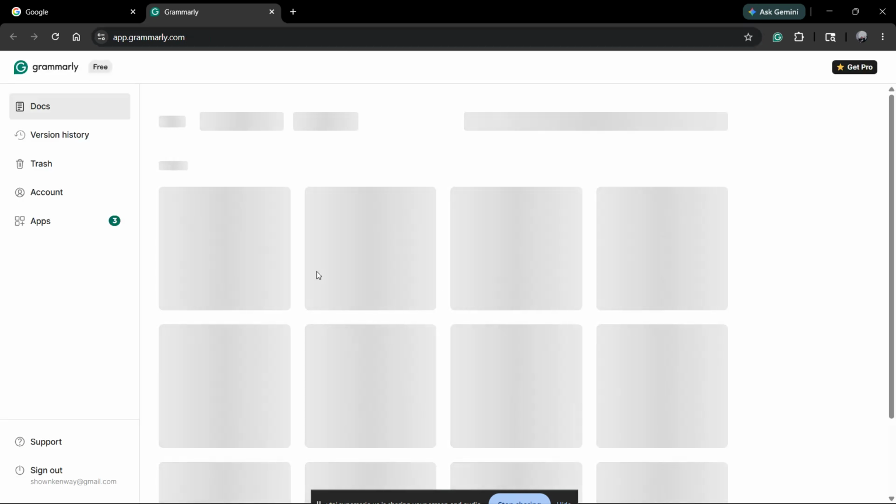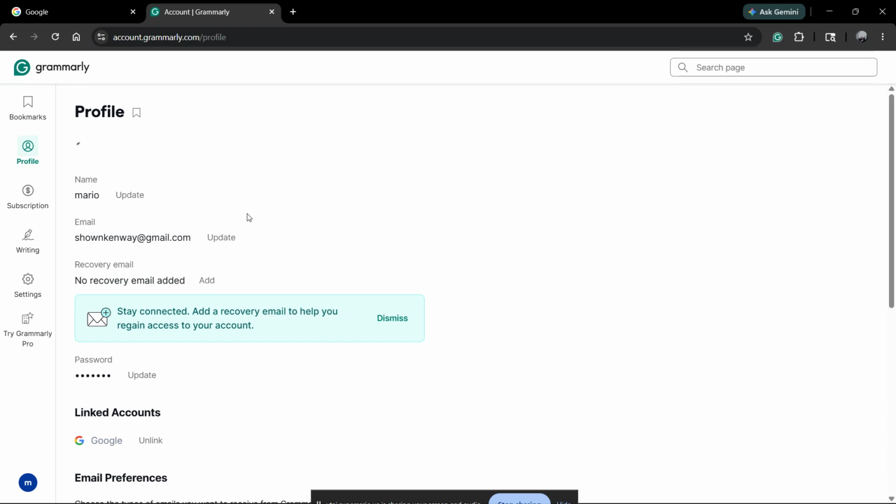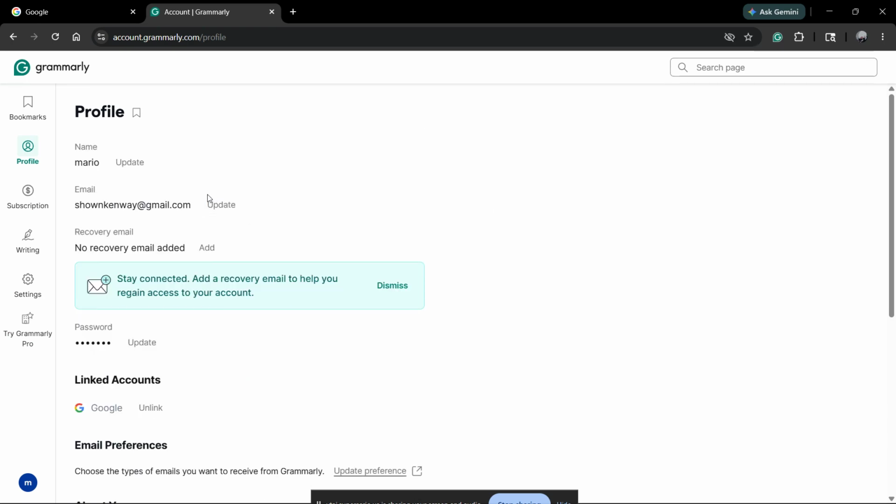After you click Account, make sure you're on the Profile tab. In most cases, this will already be the default view when the page loads. On the Profile page, look near the top of the screen for the Name section. This is where Grammarly displays your current account name.